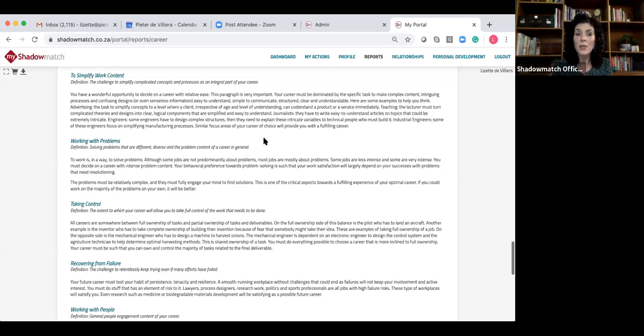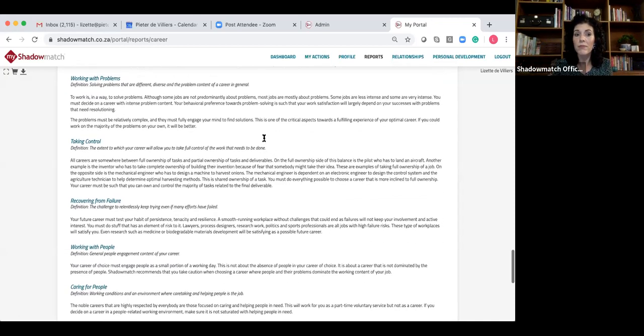Now, my next tip is working with problems. The definition again: solving problems that are different, diverse, and the problem content of a career in general. Now, ladies and gentlemen, and I'm repeating this again, think back about all the aspects of my report. Complexity is high, must be ideas related. It must be more dynamic than stable.